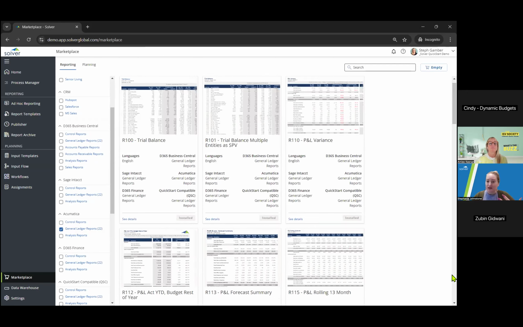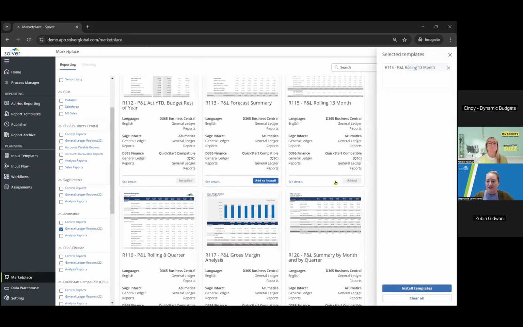Anything that I like the looks of, all I have to do is add that to my install, click Install Templates, and it's now immediately available for me. I can run that out of the box. I don't have to make any modifications. So that's the Solver Quick Start Setup experience.